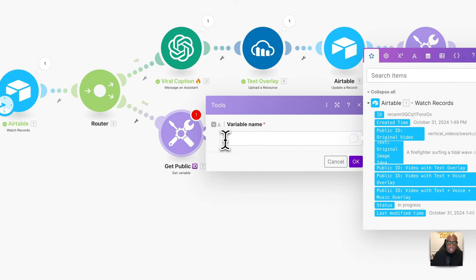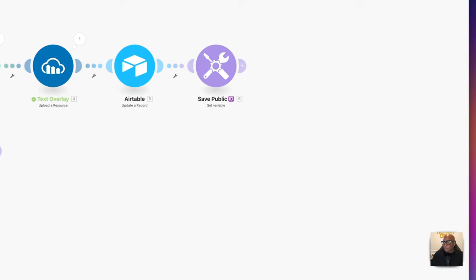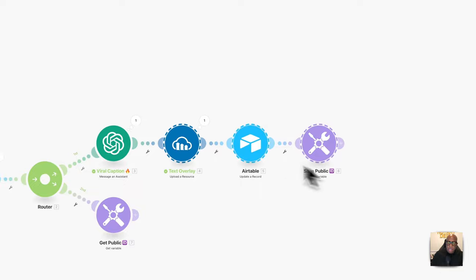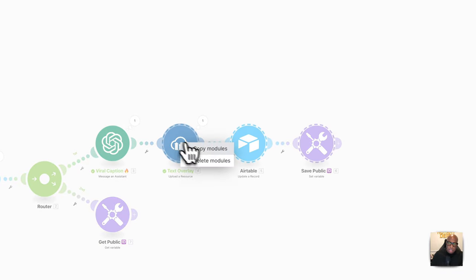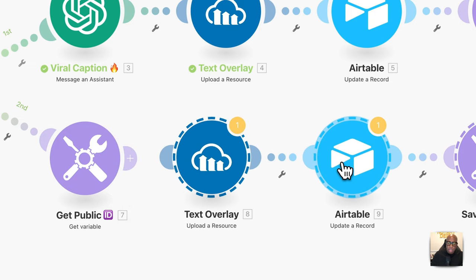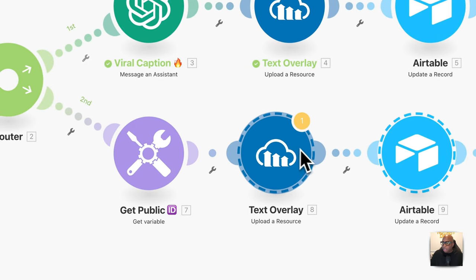Awesome. All right, and the public ID we need is this variable here, caption public ID. Awesome. All right, so next what we can do is copy these three modules and paste them here, because we're going to be doing pretty much the same thing, but we are going to change a few things.